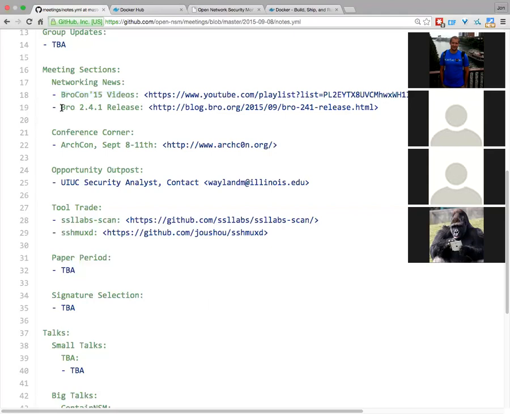Also, this week, actually today, specifically, Bro 2.4.1 was released. So you can go to the link there for more information. This is essentially a bug fix release. There aren't really any new features or anything. It's just a number of bugs that were found, a lot because of Justin Azoff's fuzzing practice with AFL fuzz. So that's been interesting.